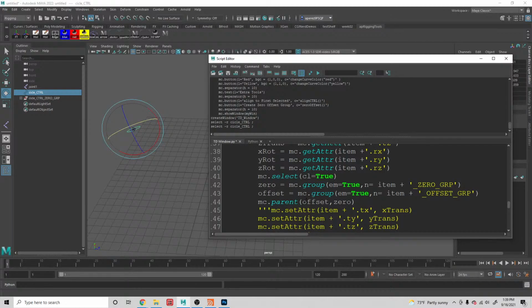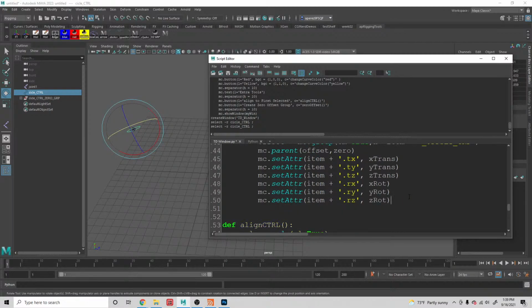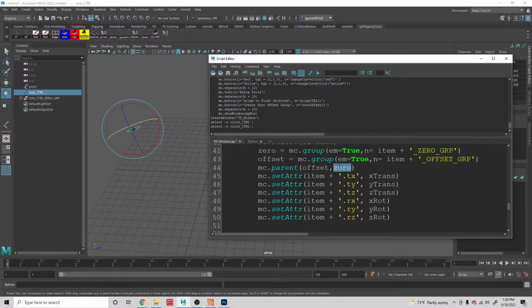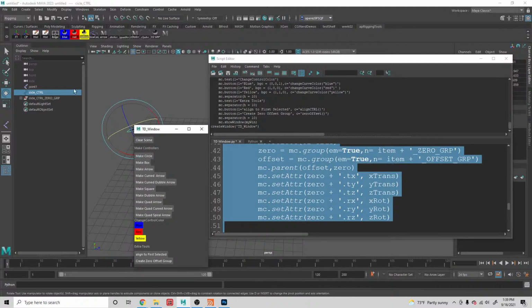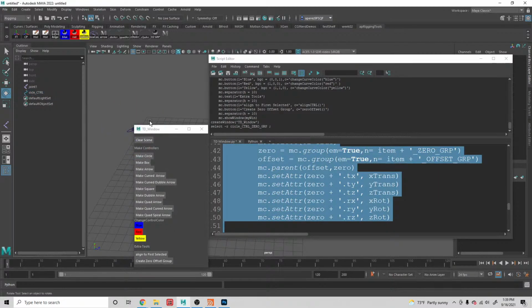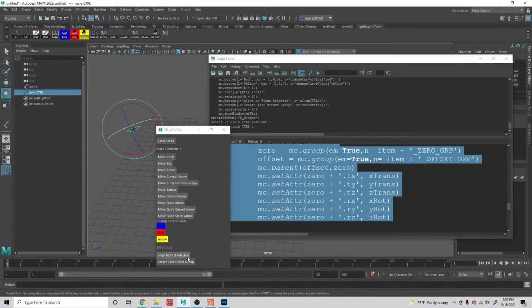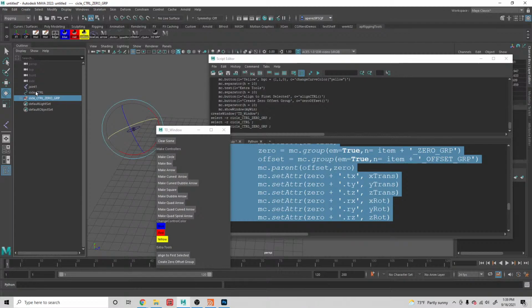So let us get that to position the 0 group. Here we can bring this back in, and we're just going to swap it out for 0 instead of item. Let's see if this works. Select that, create 0 group. So that is positioned right where we want it.